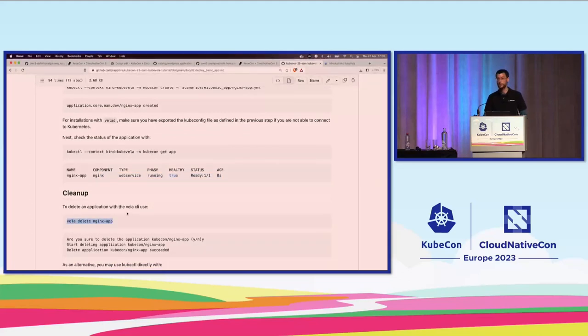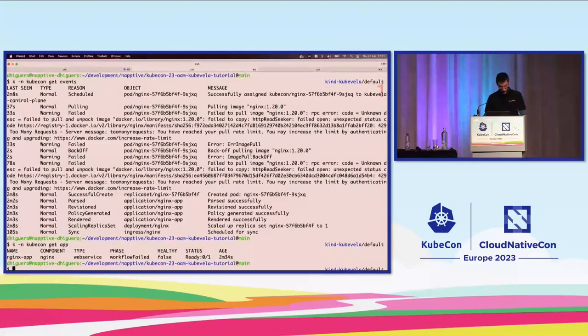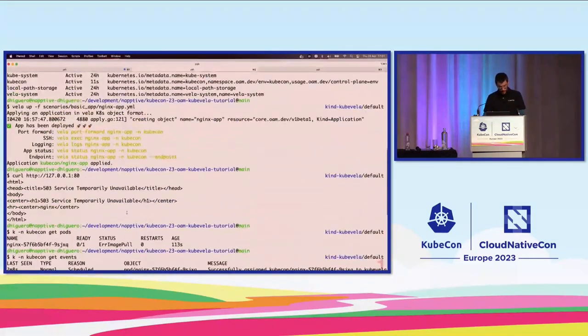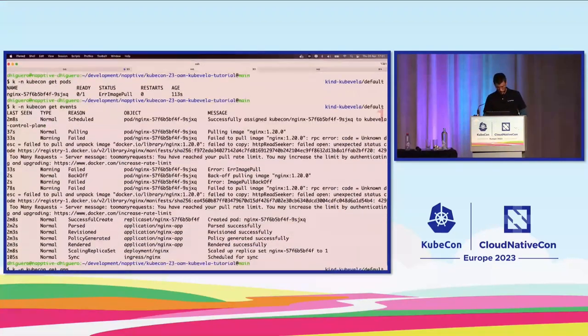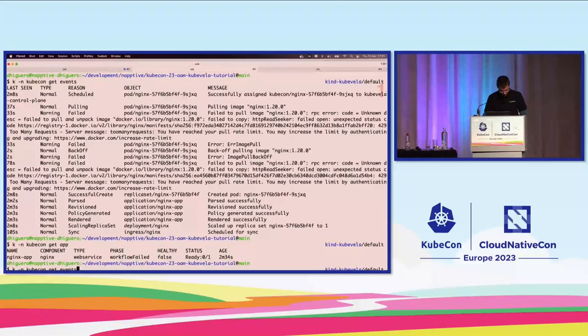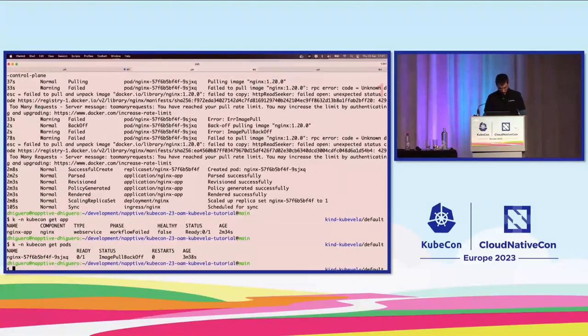To delete an application, you can use vela delete and give the name of the application. Every time you deploy an application with Vela, it will tell you how you are able to get the logs, get a shell into the container, get endpoints, etc. That wouldn't work because the container is not launched. But anyway, hope sooner rather than later it gets deployed.